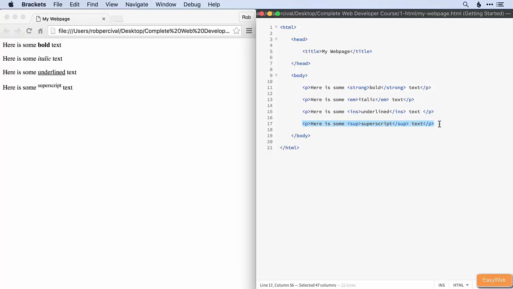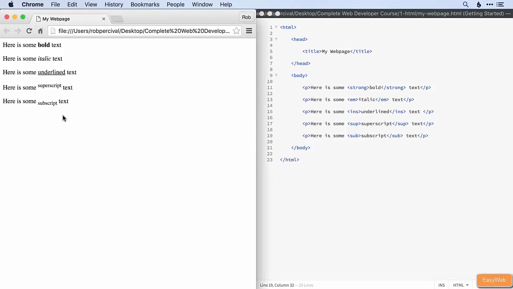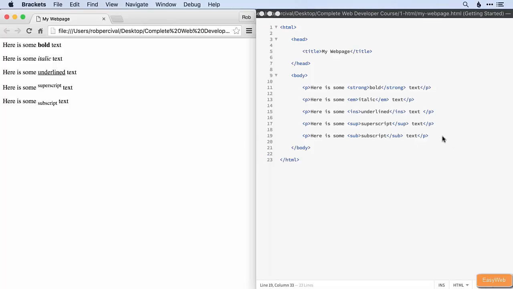I hope you managed to guess that one. It's just exactly the same, but sub instead of sup. So subscript is slightly below the line, and there it is. All right, the last one I'm going to show you is some struck out text. And we're going to do that using the del tag, short for deleted.